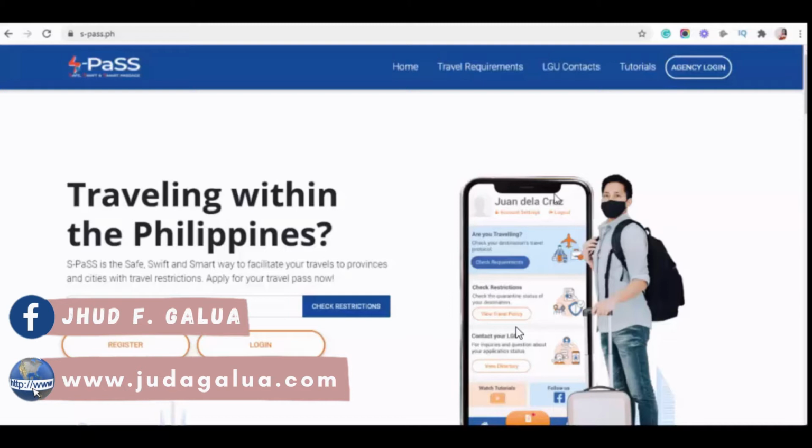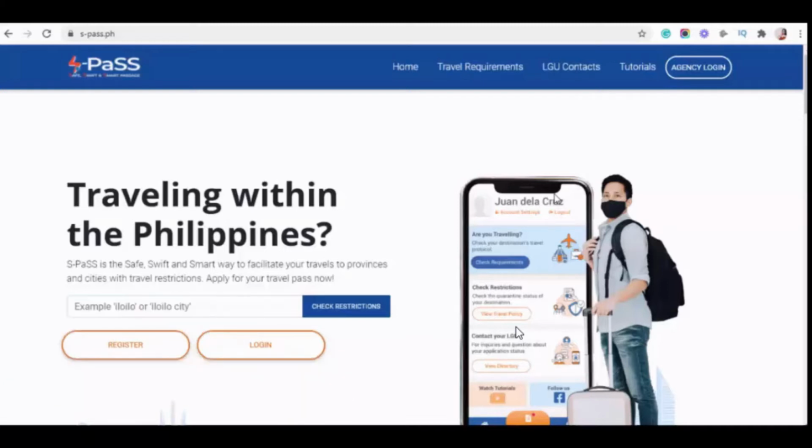For today's video, I will teach you once again how to create an account or register sa s-pass.ph. I already made a video tutorial about how to create an account in s-pass, pero para yun sa old na itsura ng s-pass. So, nag-update kasi sila, ito na yung bagong version. Okay, without further ado, simulan na natin.